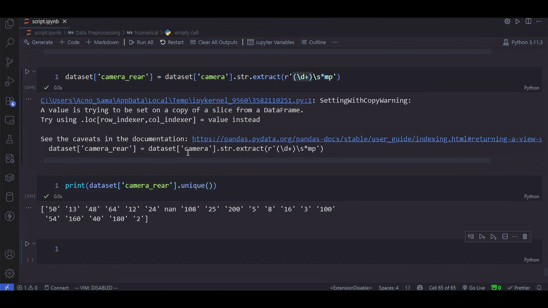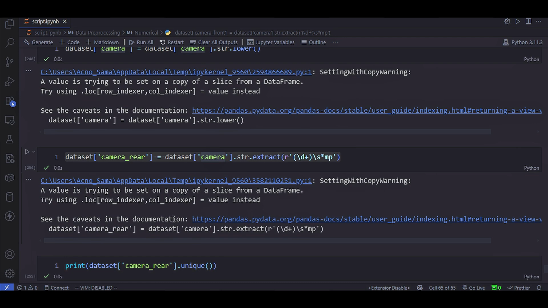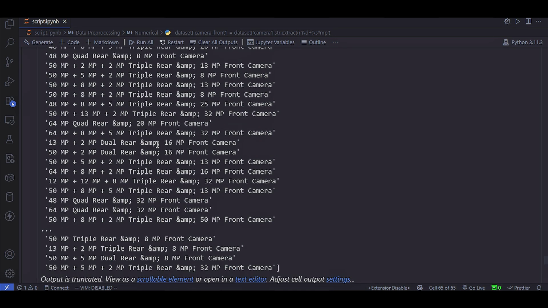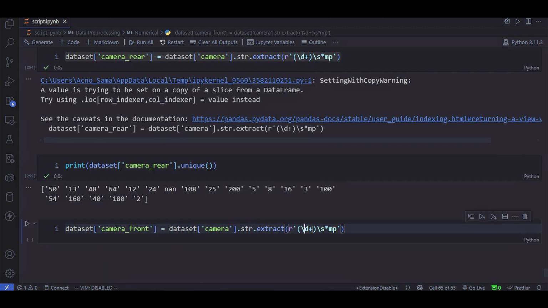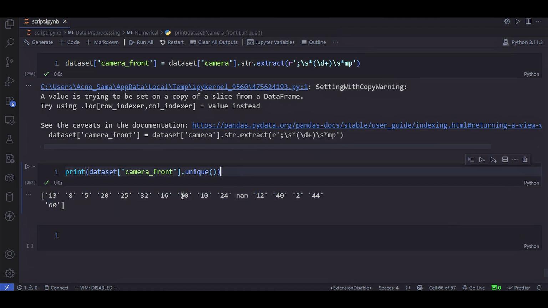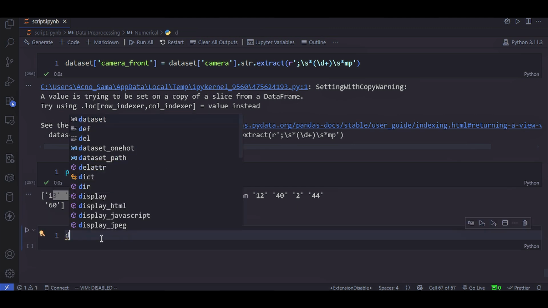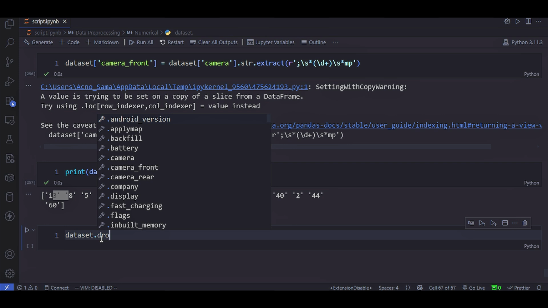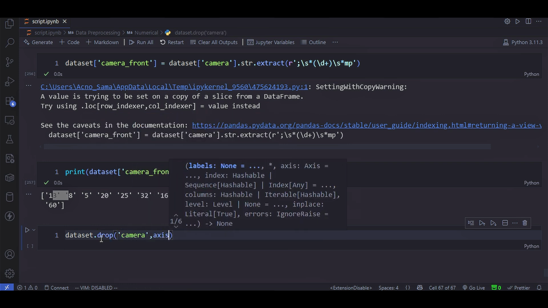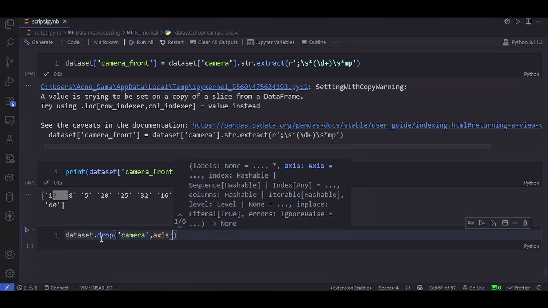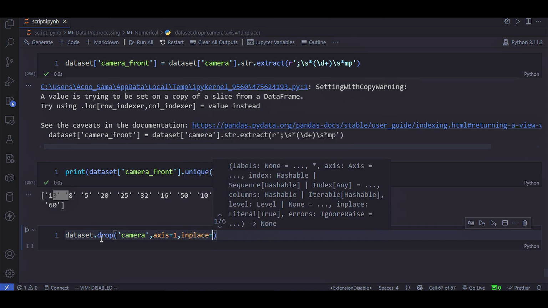So let's run it, and as you can see here, for the camera front values, you can see it all starts with a semicolon. So we will check for this semicolon. So same as before, but first here our semicolon, and then we will have a space, and we will extract the digit after this space. And that's it. As we can see here, our values. Then simply let's drop the camera column. We don't need it. So dataset.drop camera, the axis equals to 1. So we will remove the column, and in place equals to true.